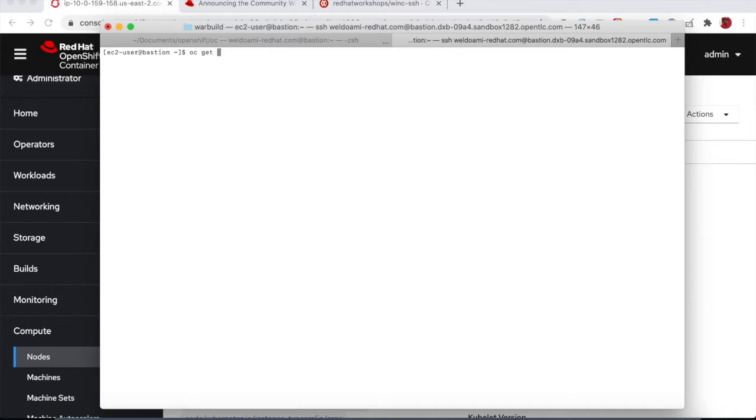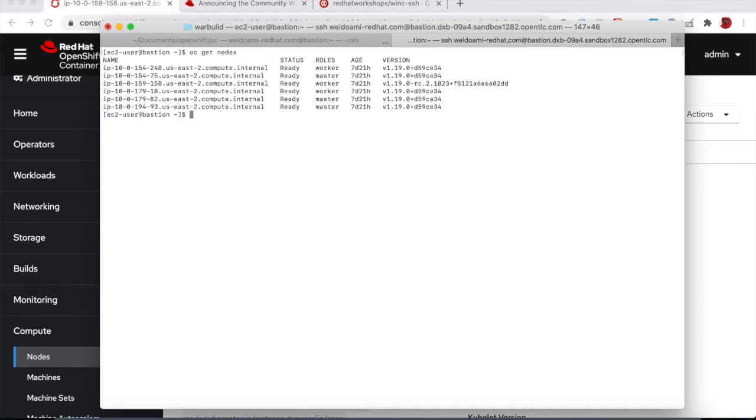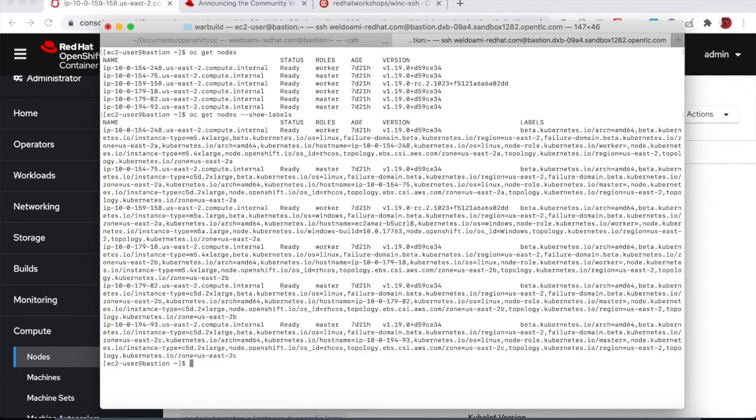So now we can see this node is the Windows node. We can again show the labels: oc get nodes --show-labels. So our Windows node in the OpenShift cluster is labeled here. This is the one with the kubernetes.io/os equal windows.